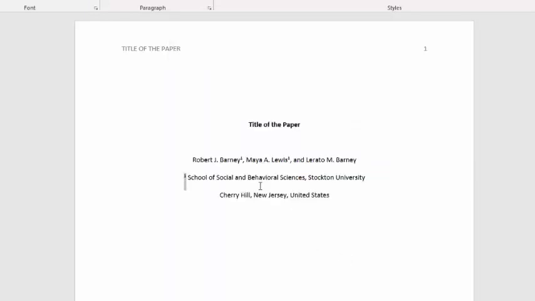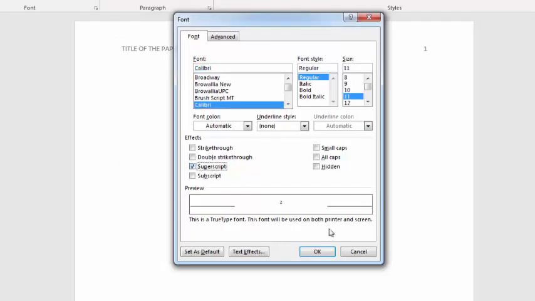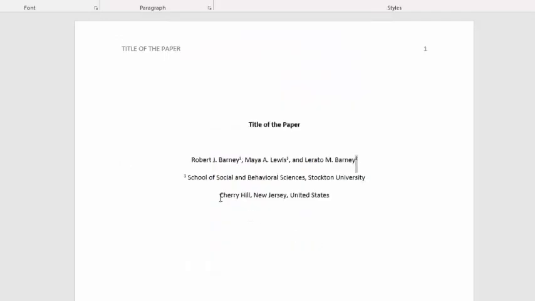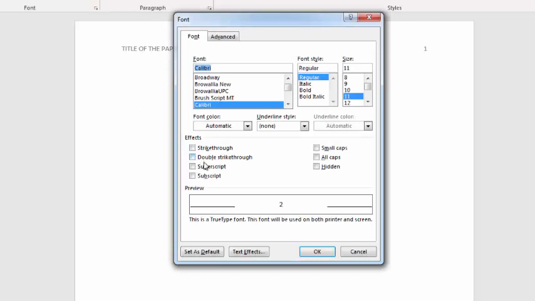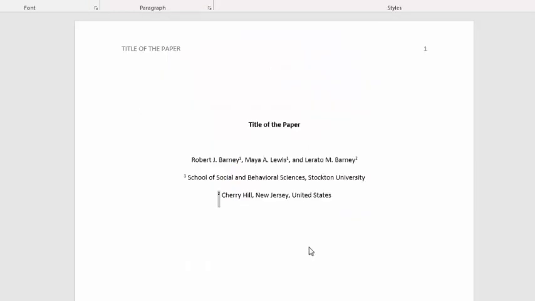What this indicates is that Robert J. Barney and Maya A. Lewis are affiliated with the School of Social and Behavioral Sciences from Stockton University. And Lorato Barney is at Cherry Hill, New Jersey in the United States.